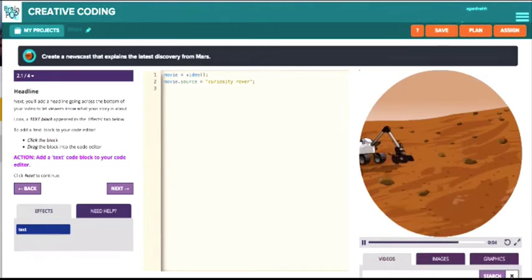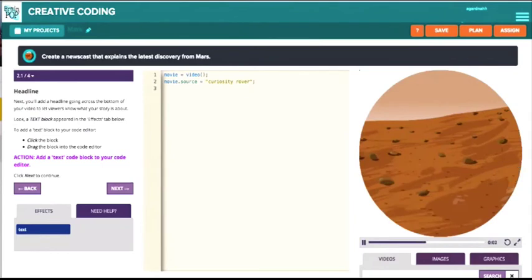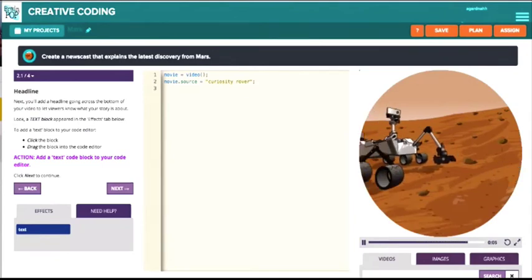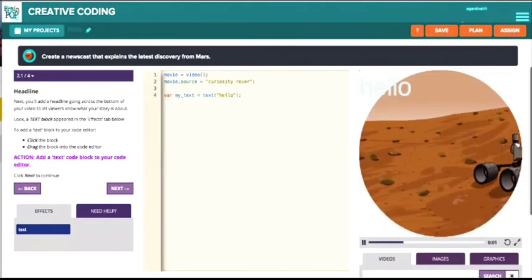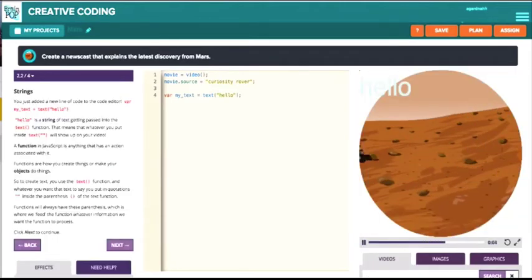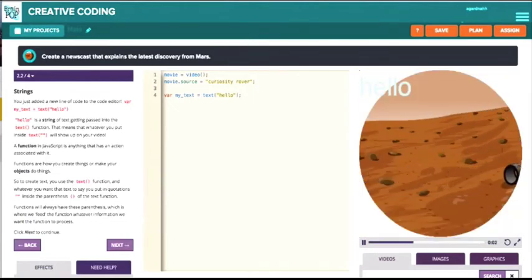It's saying, hey, movie equals the video. The movie source is the Curiosity rover. Told me to do that. So here's the text block. It says hello, but I could write something else. And it's going to tell me all the coding variants that I need to add to make a successful coding project.